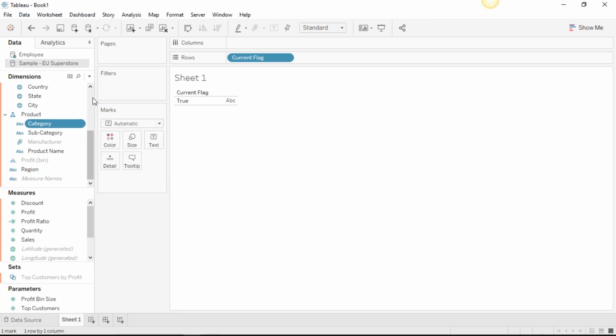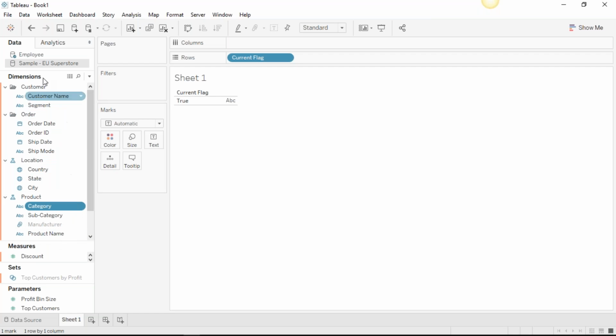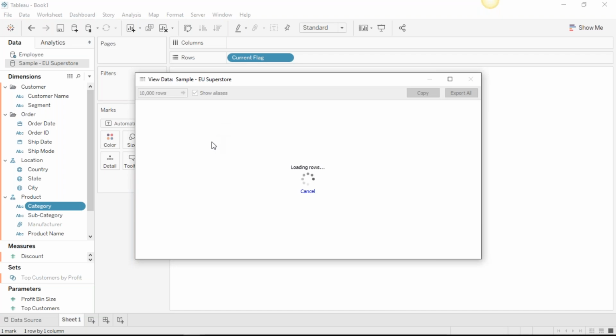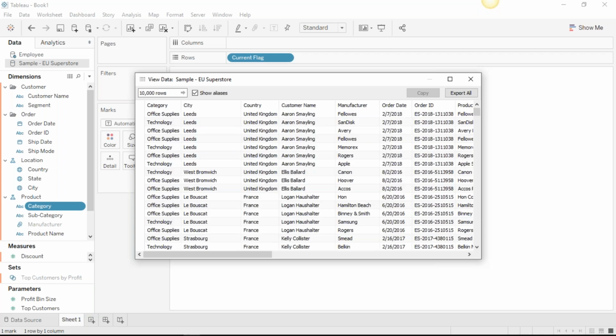So coming back to the main portion that we were discussing, this dimension section, right? When you see this, you can have an option that this is my data source, sample EU superstore, and I am viewing the columns and the dimensions there, right? I can view the data by clicking on this. This will open a window which will show, let's say, 5,000 or 10,000 records. How many records are you getting? Okay, 10,000 is the maximum because it takes sample data.